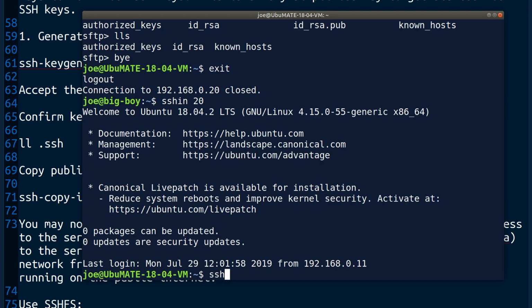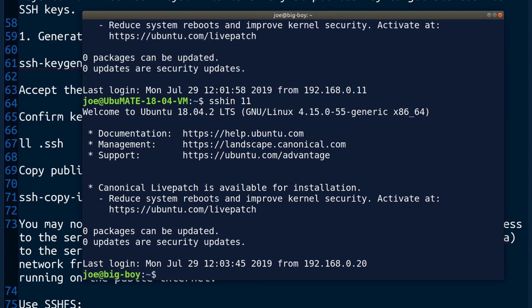Now we are going to SSH into 11. This time it's not going to ask for a password. And it logged us straight in. So that's how you set it up if you want to island hop around your network.